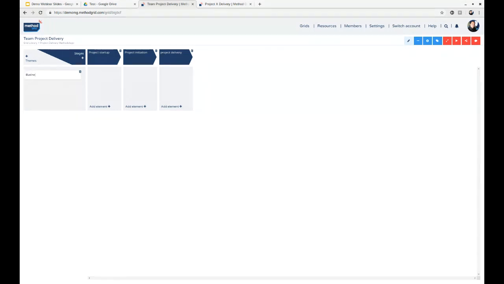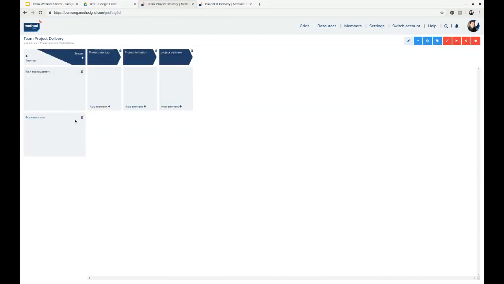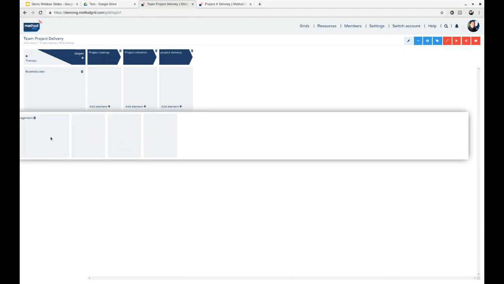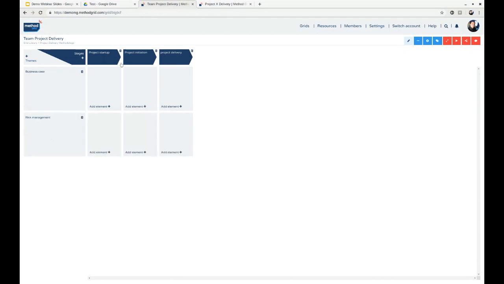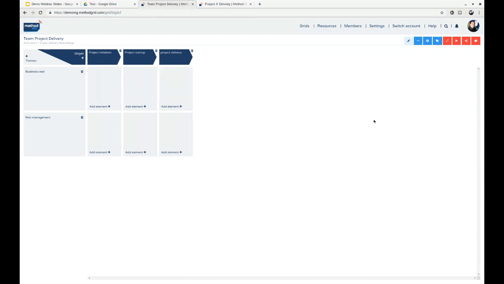So maybe I've got business case as my first theme, and I want a second. Perhaps this is risk management, and so on. And there we go. I've really quickly got a basic grid outline for this methodology. I can move these around. If I want to move, it'll move them around, and it moves everything that's in there as well. Okay, and I can move those up and down. And I can move these to different positions here as required. Okay, very quick to build a grid, as you can see.